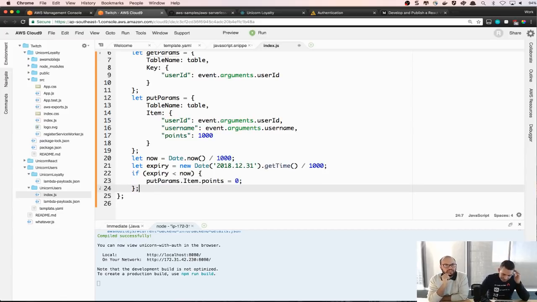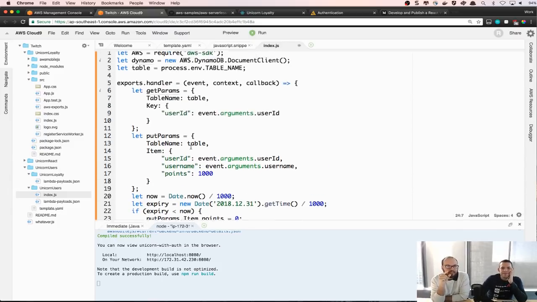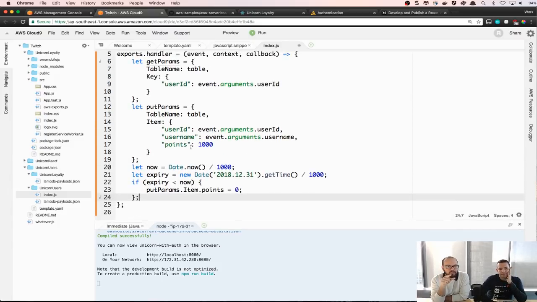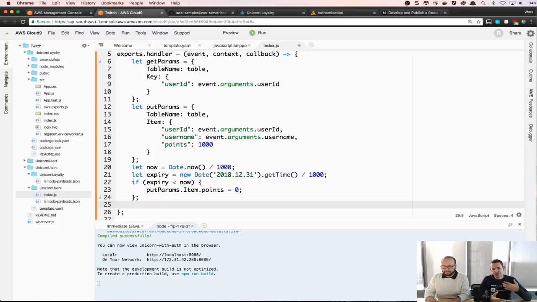Okay. So let's double check that quickly. We do a get params and put params. The table is the same. The key is user ID, event arguments.user ID. Yeah. So the capital I, table name again, items user ID, get the user ID from AppSync, username from AppSync. And then we initialize with points, 1,000 points already. And then we add some dates. Okay, cool. That's right. So basically you're doing those checks about the dates and the sale. So if it's after our sale, we don't get any free points.